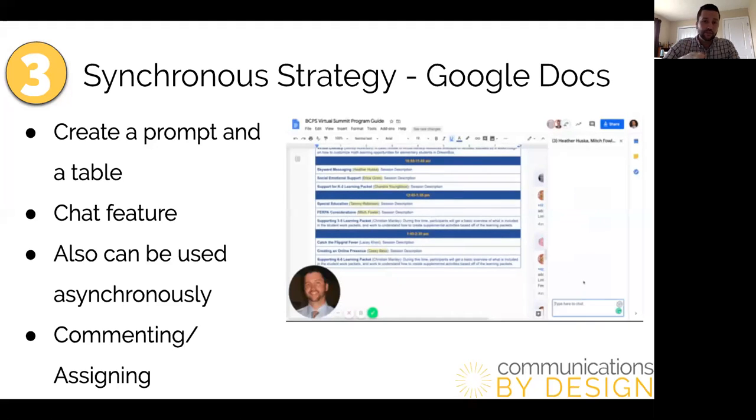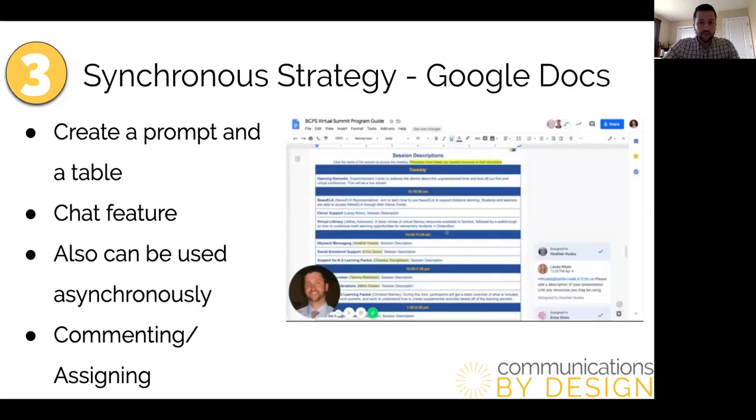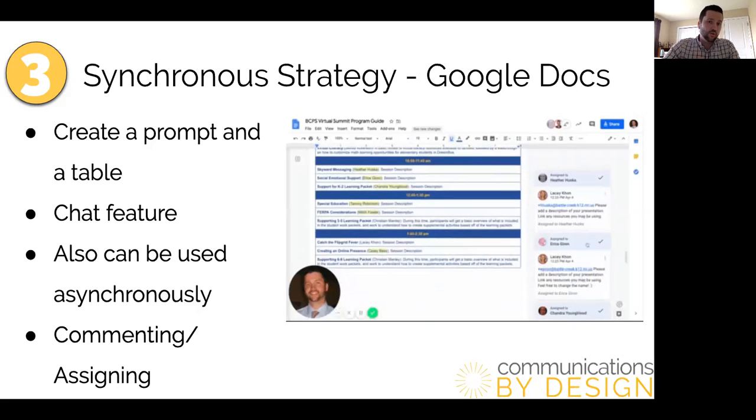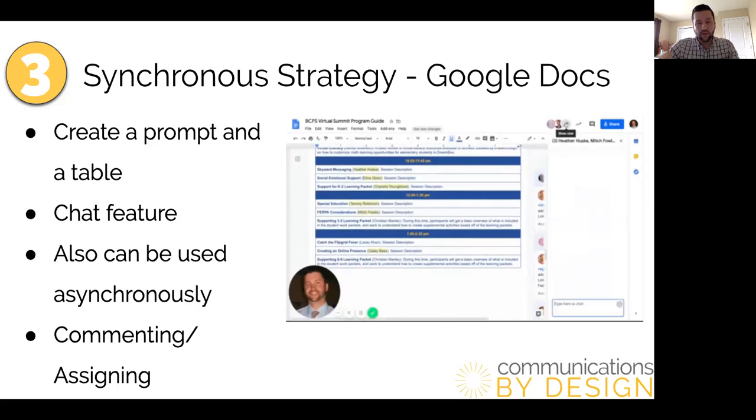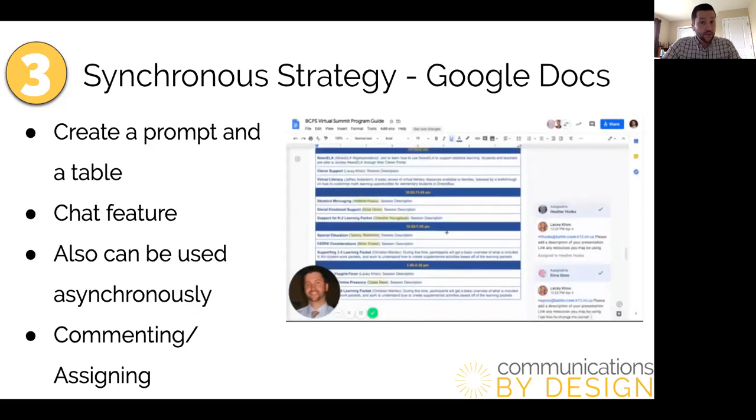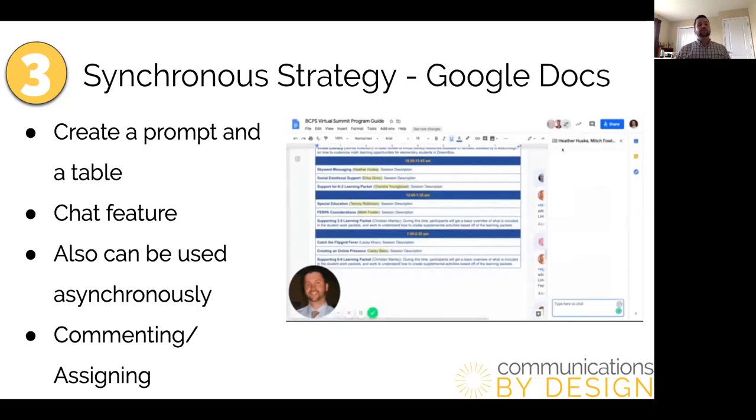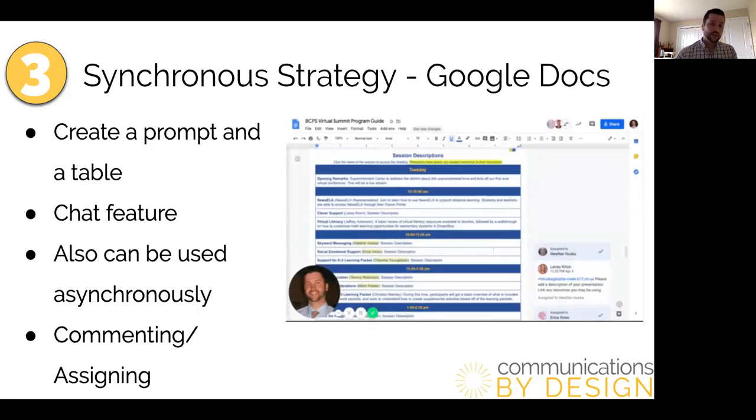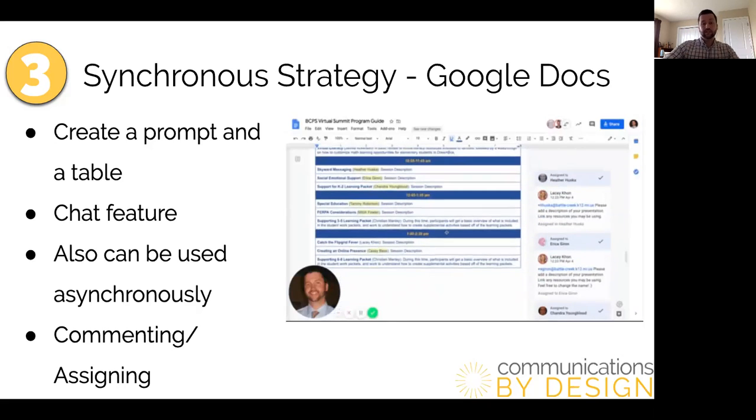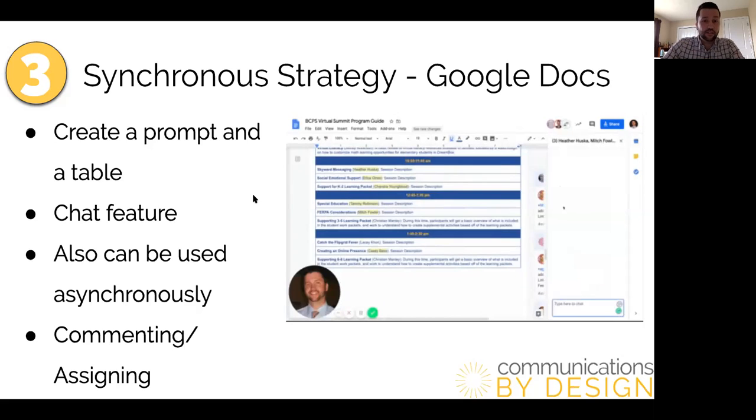Some students aren't really aware that using the comments feature is a great way to suggest. You can be in suggestion mode and comment, and then the owner of the document can accept your comment or not. But you can also assign things that way, just by typing in the email address of the person you want to assign that to. I'm showing that in the GIF on the screen right now. There's also a chat feature within Google Docs that can be helpful for that synchronous collaboration as well. So Google Docs is a great way to collaborate synchronously.